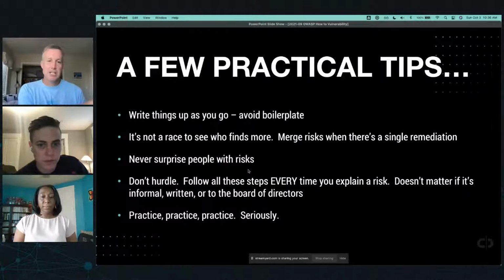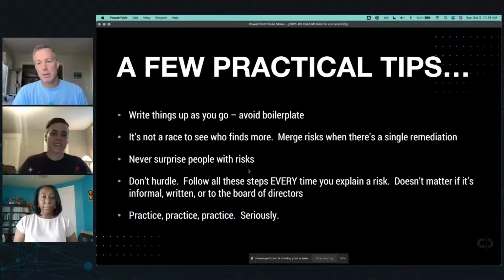Hey, that's a command injection. Let's write that up. Take 5 minutes, knock it out. And then when you're done testing, you're done writing. It's a great feeling. I also encourage you to avoid boilerplate.